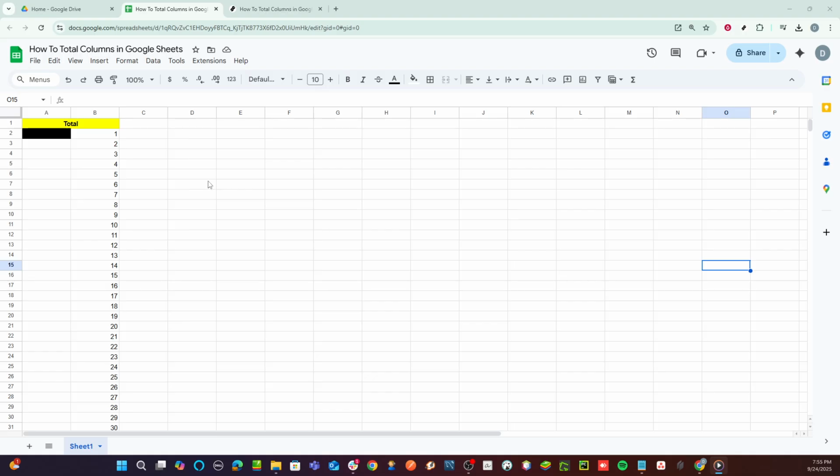Now that your Google Sheet is open, direct your attention to cell A2. This cell will be the location where the sum of the column will appear. Clicking on cell A2 ensures it's selected and ready for input. If you want your total to appear in a different cell, feel free to select that as your destination. It's all about what works best for your particular layout and needs.